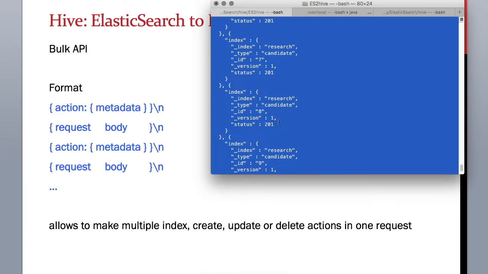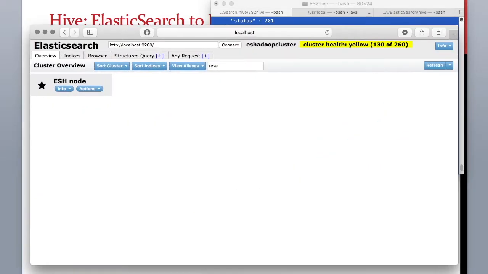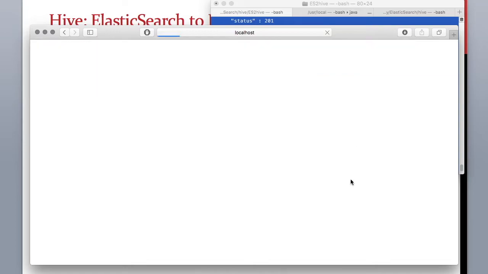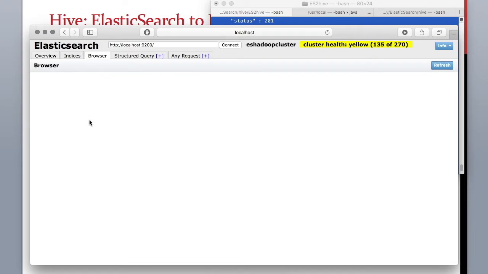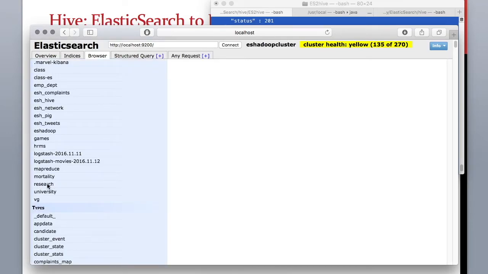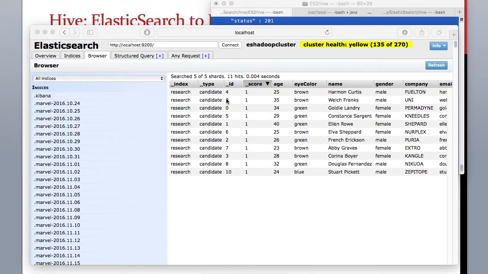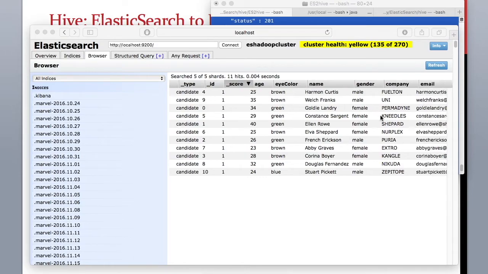All right, so let's check this. We can check this data in our Elasticsearch using Head plugin. Okay, so let me bring the browser and just refresh it. As you can see, we have the index research and it has 11 documents. To look at the documents, let's go to browser, scroll down to your index, which is a research, scroll up. So as you can see, the index and type has all these records created, and these are the ones which we sent in bulk API request. Okay, there are 11 records.